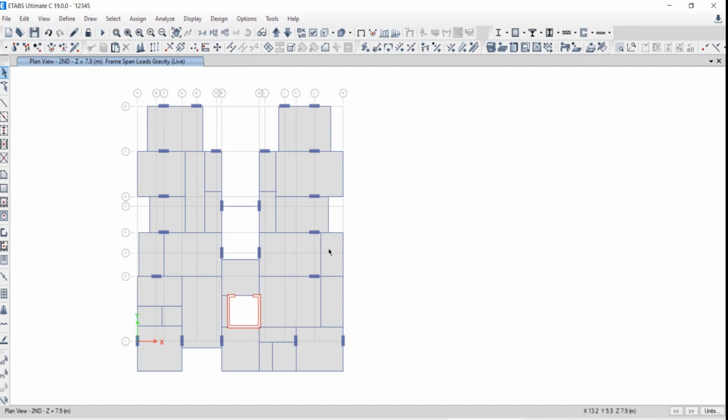Suppose you have 30 floors. Will this be the effective way? No. You are right. So what is the option?